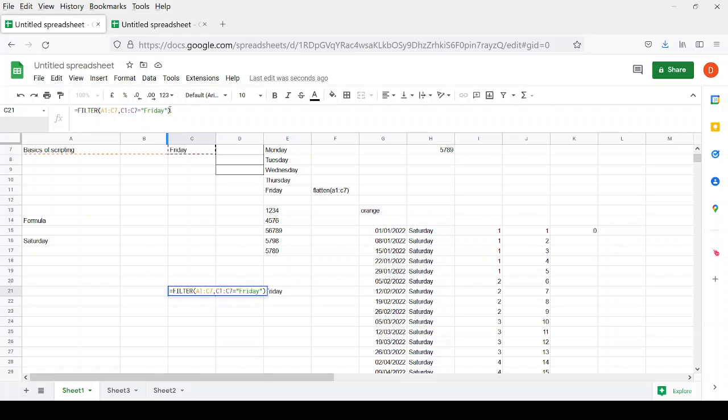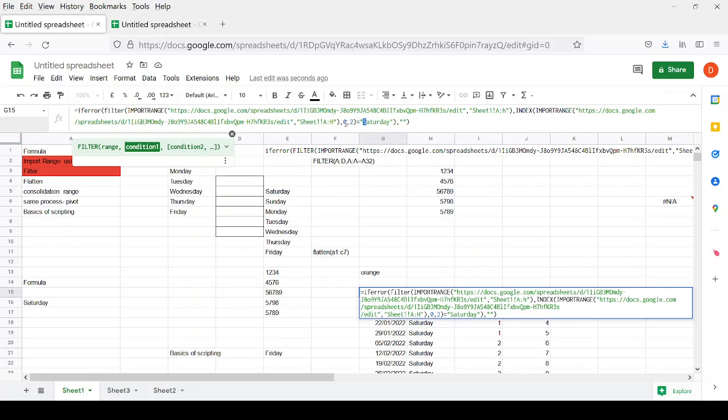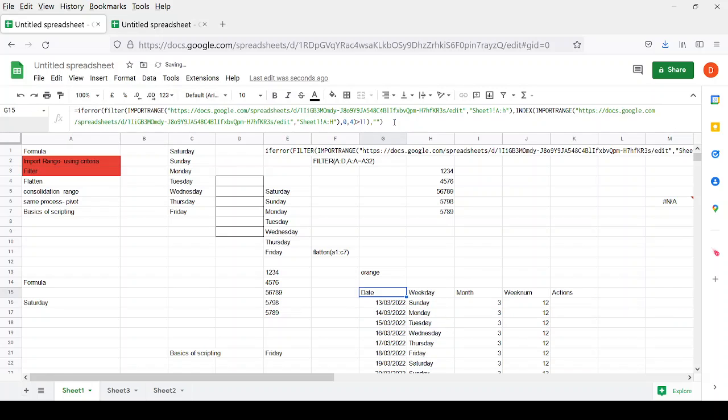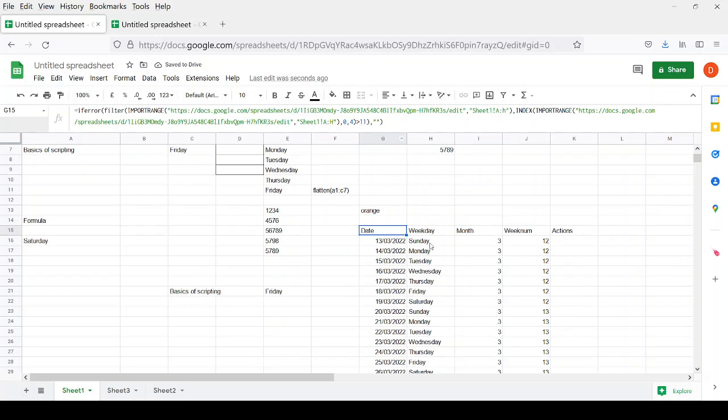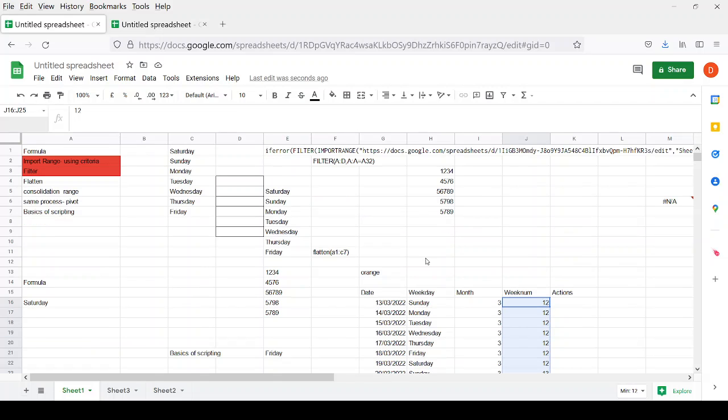You can have multiple conditions. Here I have given the weekday, and you can give the action item also. In this case, I'm just changing to column 4. Now it is greater than 11, so I'm filtering all the activities from 12. So this is what filter and import range do.